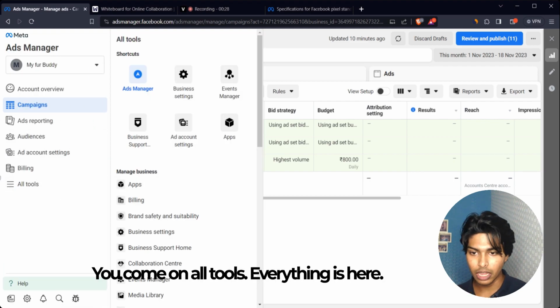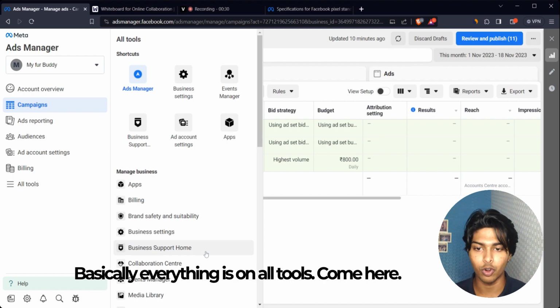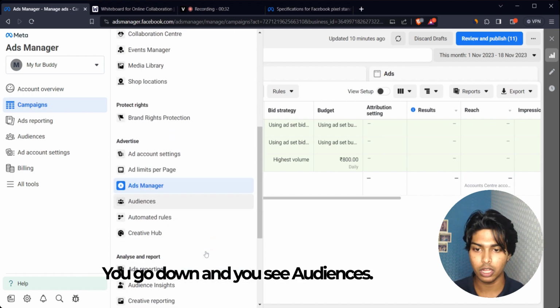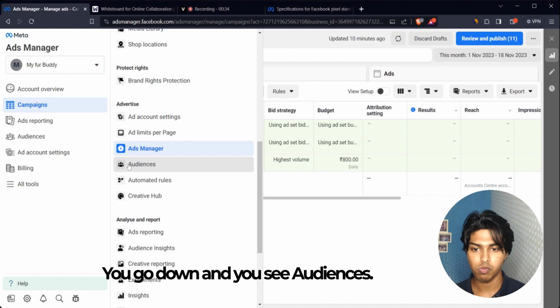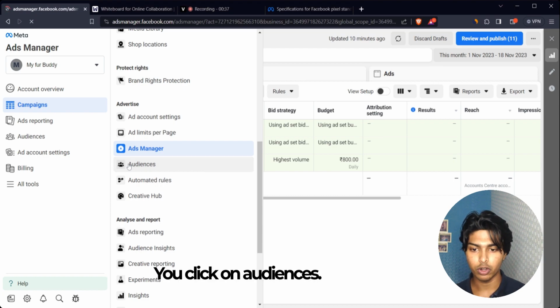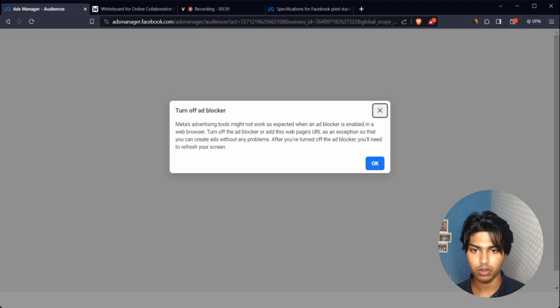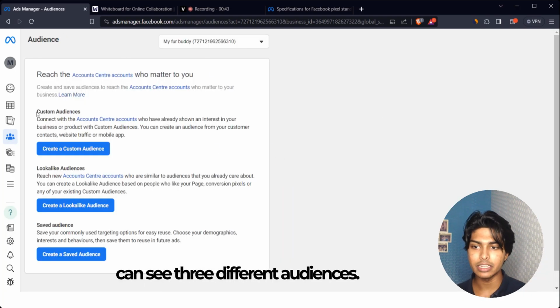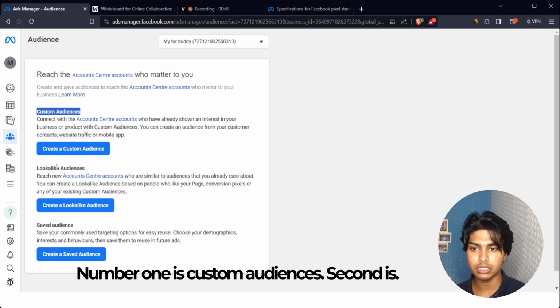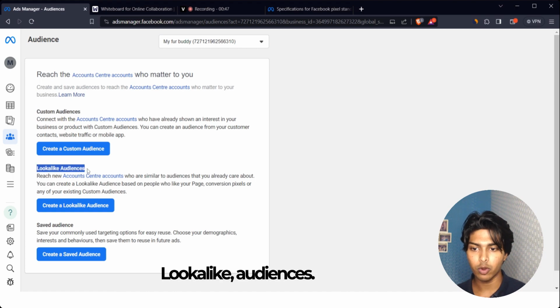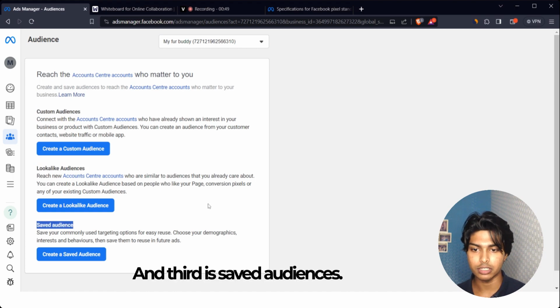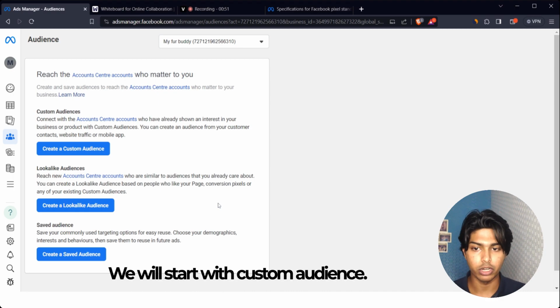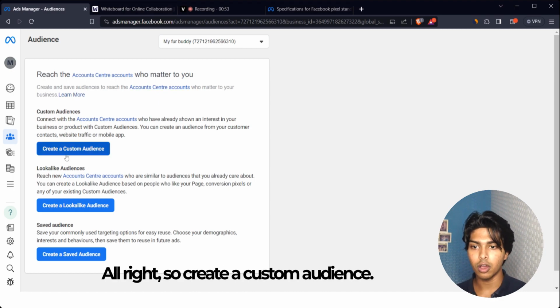You come on All tools, everything is here. Basically everything is on All tools. Come here, you go down down down down and you see Audiences. You click on Audiences. Let's close this off, and you can see three different audiences. Number one is custom audiences, second is lookalike audiences, and third is saved audiences. We will start with custom audience. All right, so create a custom audience.